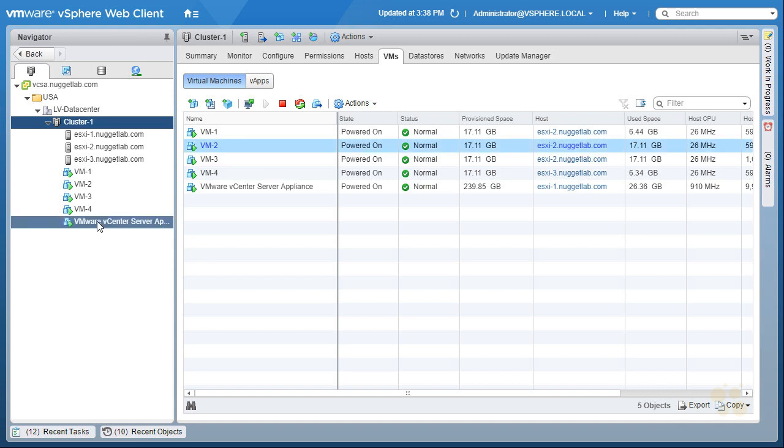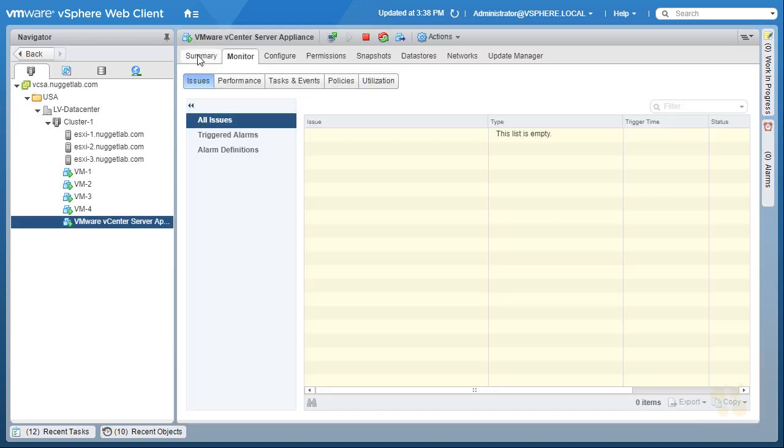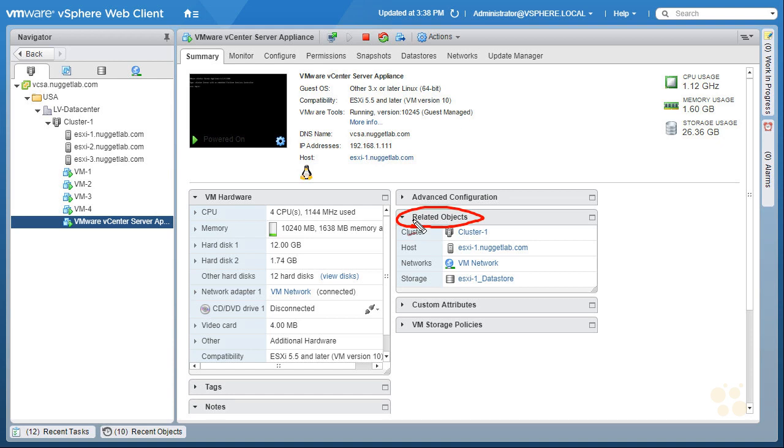If we click on that vCenter server appliance here in the inventory, and we click on the Summary tab, and look at the related objects regarding the vCenter server appliance, it's currently running on ESXi1, and here's the reason that this VM won't vMotion over to another ESXi host. That's because that VM is currently using the local data store on ESXi1. The reason that vMotion won't work in this case is that ESXi2 and ESXi3, the other hosts in the cluster, don't have direct access to the local data store on ESXi1. So for that reason alone, we don't have to worry about DRS vMotioning the vCenter server appliance off of ESXi1.